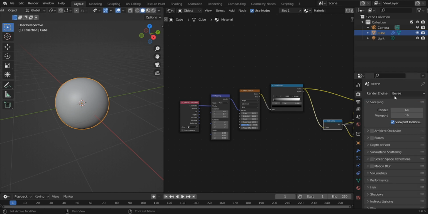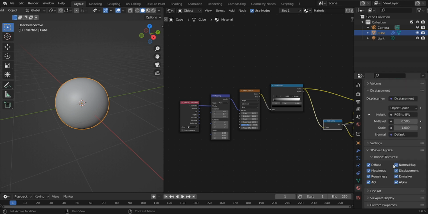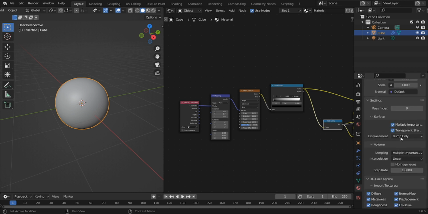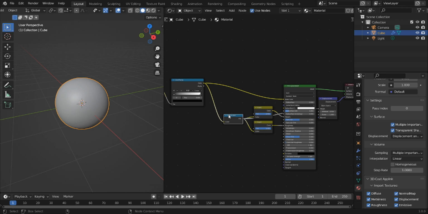Now change the render engine to Cycles. And change this from bump only to displacement and bump. Displacement and bump, sorry. Okay. Now change that to 0.025.